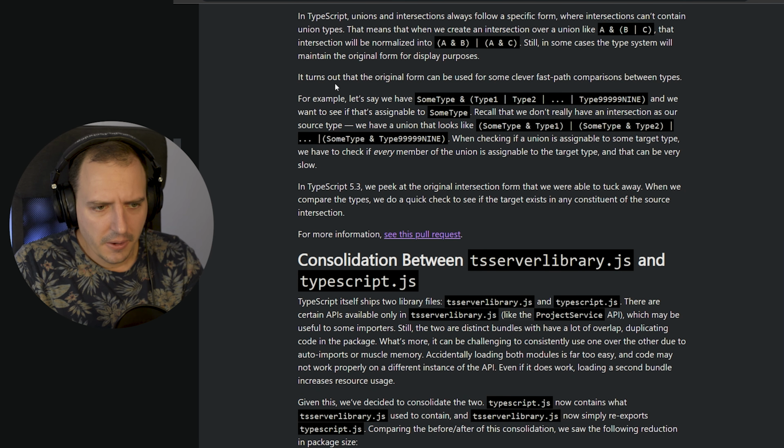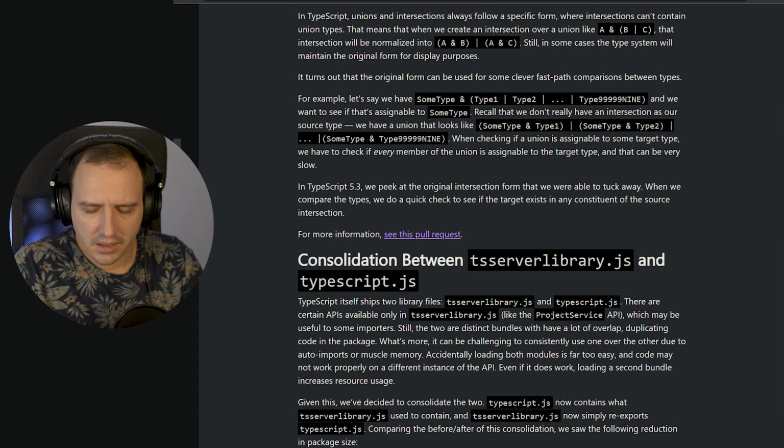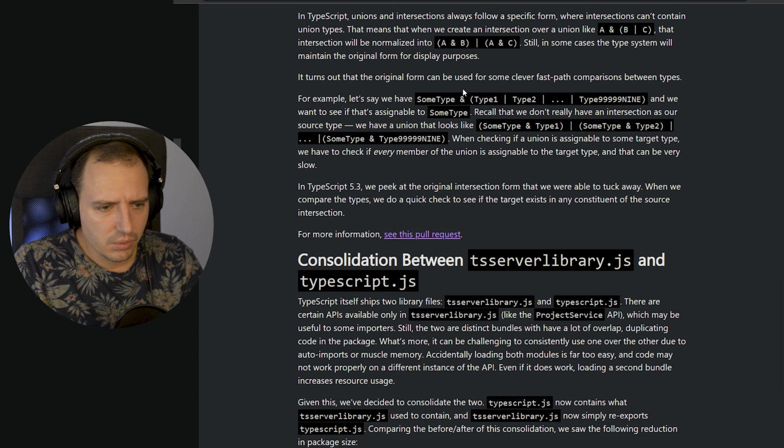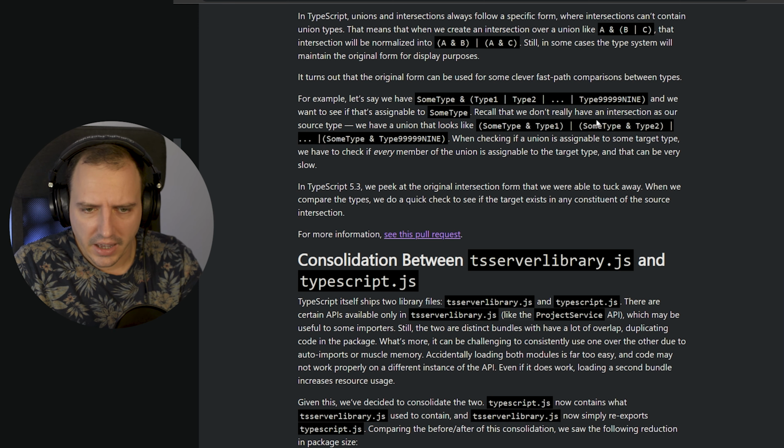Okay, it turns out that the original form can be used for some clever fast path comparisons between types. For example, let's say we have some type and type 1 type. Okay, so this intersects with this or this or this. Okay, add that to infinity. And we want to see that assignable to some type. Recall that we don't really have an intersection as our source type. We have a union that looks like this and this, or this and this. So this intersection or union this intersection.